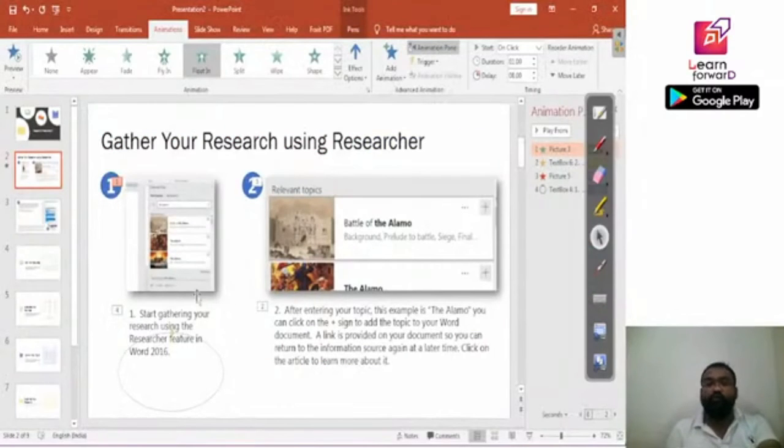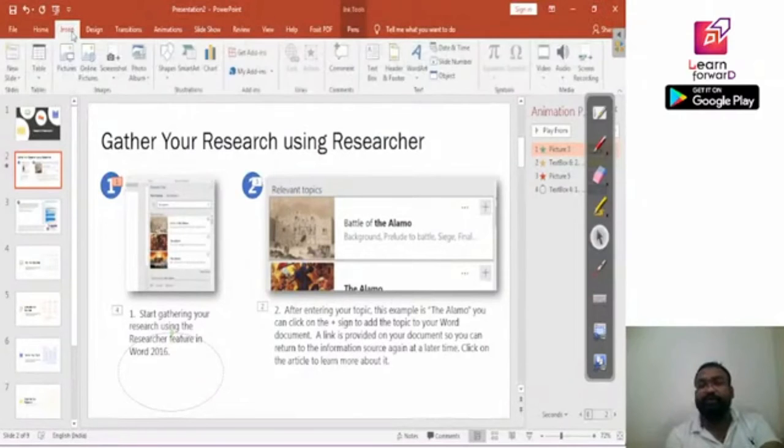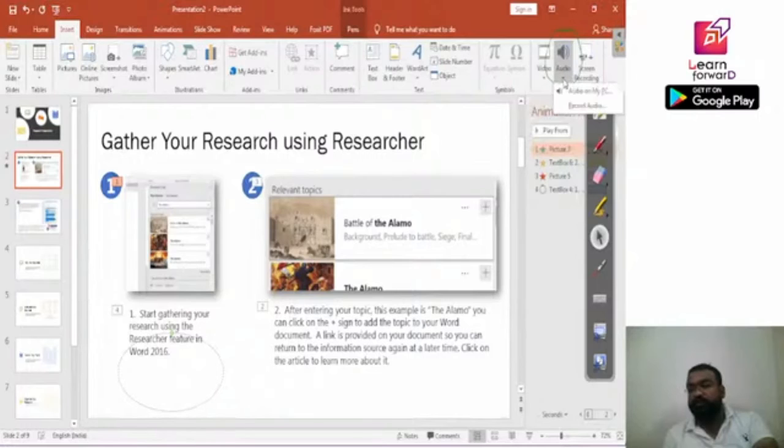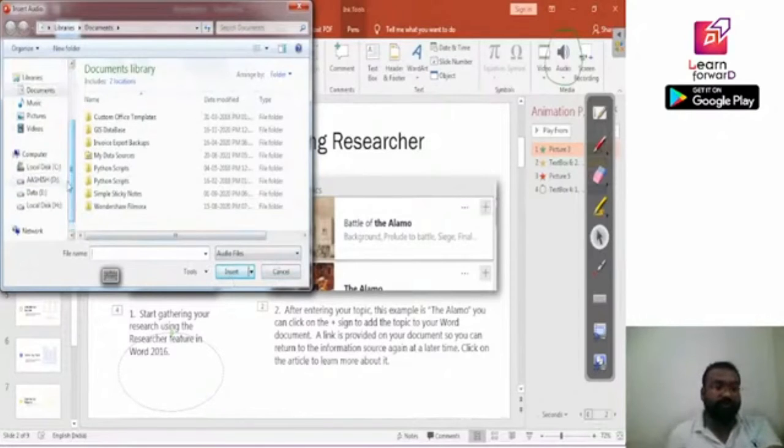Let's check how we can go to audio. So let's go to the Insert tab. In the Insert tab, there is an option of audio. You can see that the audio option is here. You will click on this. Below it, you will get two options: either Record Audio or Audio on My PC. You will click on Audio on My PC. It will ask you to select some audio file. You will select, and then when you click on Insert, that particular audio file would be inserted.